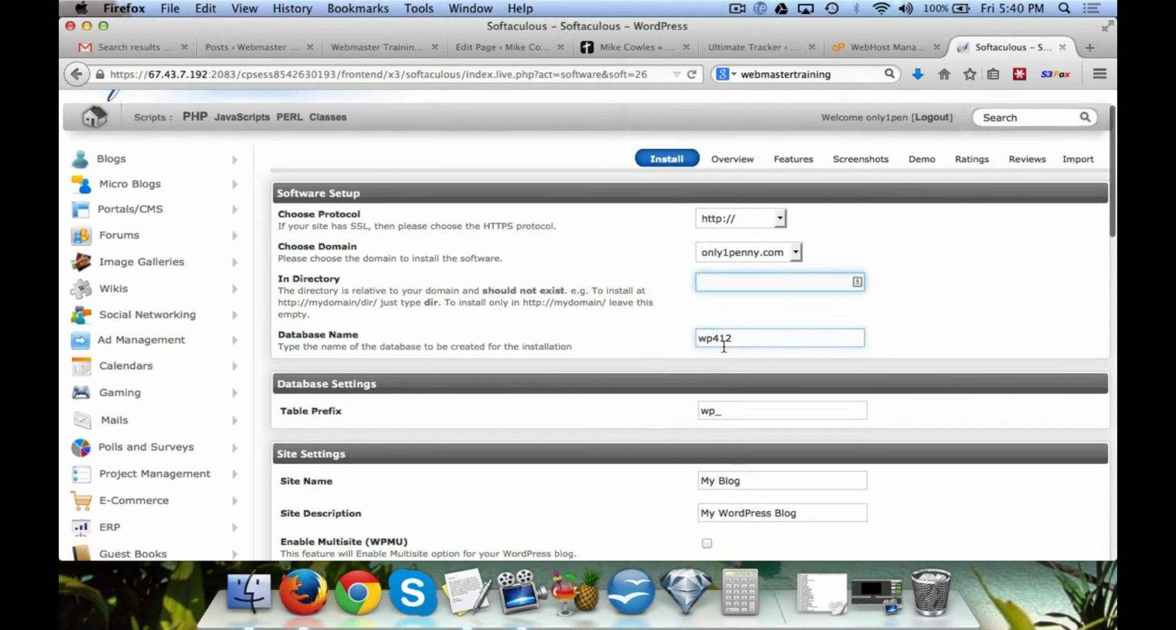Now, where it says database name, I suggest you add just a couple of random letters here. So I'm just going to say PC instead of WP. What that does is make it a little bit harder for hackers to use software where they just randomly type in WP and then 3 numbers, which is the default. Same thing where it says table prefix. I'm going to change this to PC as well.